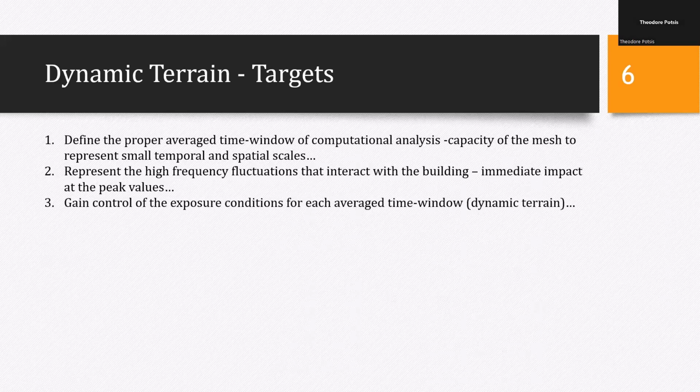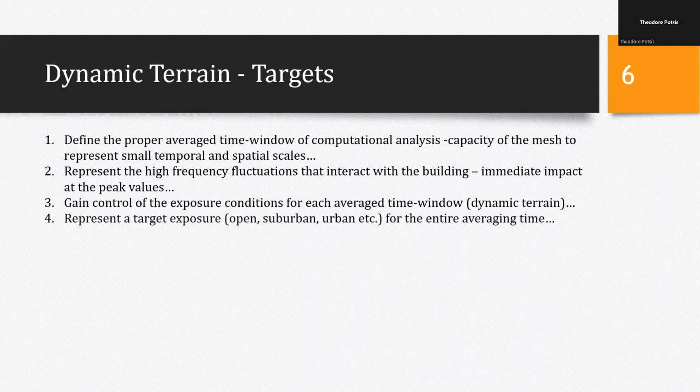Another target is to gain control of the exposure conditions for each average time window, which is why we also mentioned this method as dynamic terrain, since we want to be able to really control the exposure conditions for each and every one of those average time windows. And of course, we want to represent the target exposures for the entire averaging time of the analysis in terms of an open or suburban exposure of the building.